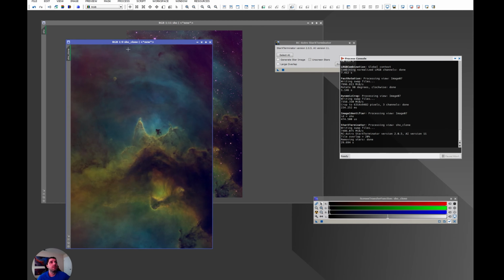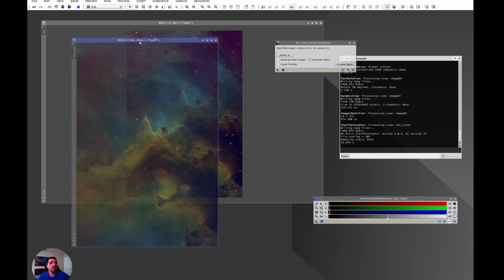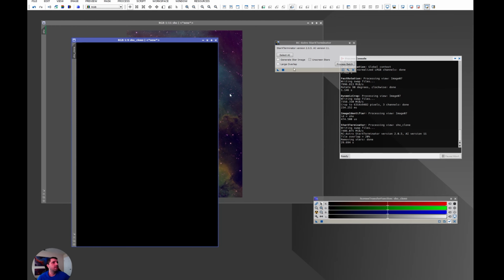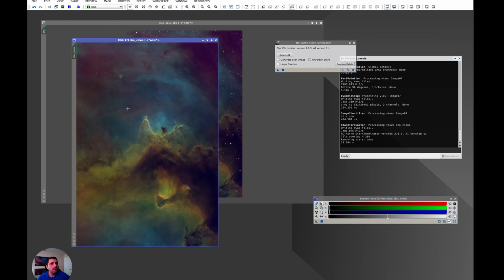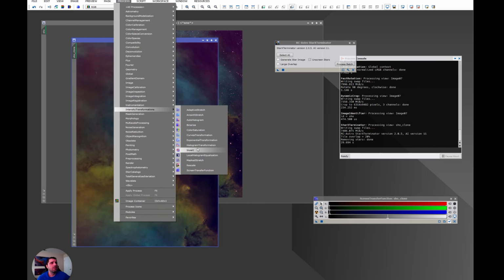Pretty decent. So, as you'll see throughout the tutorial today, I like simple things that happen fast. I don't like overcomplicating things. That's not my style. So, this image is not stretched, but the stars have been removed. And I actually think this looks good. There's a little bit of magenta. I'll remove that. So now we're going to stretch the image.